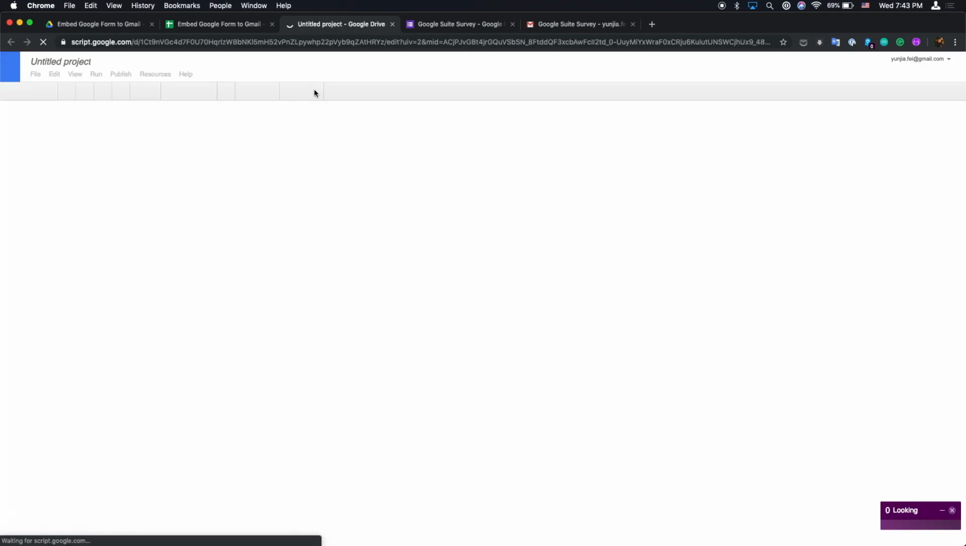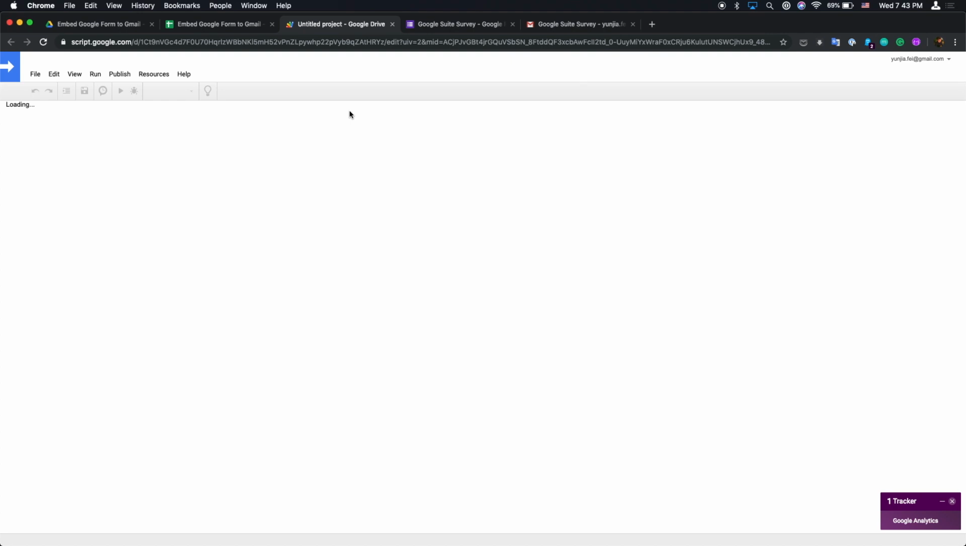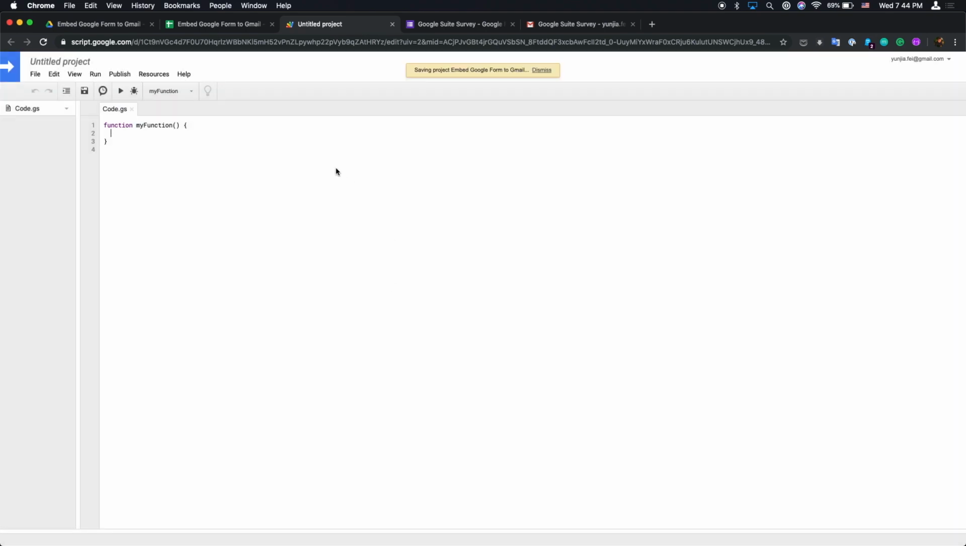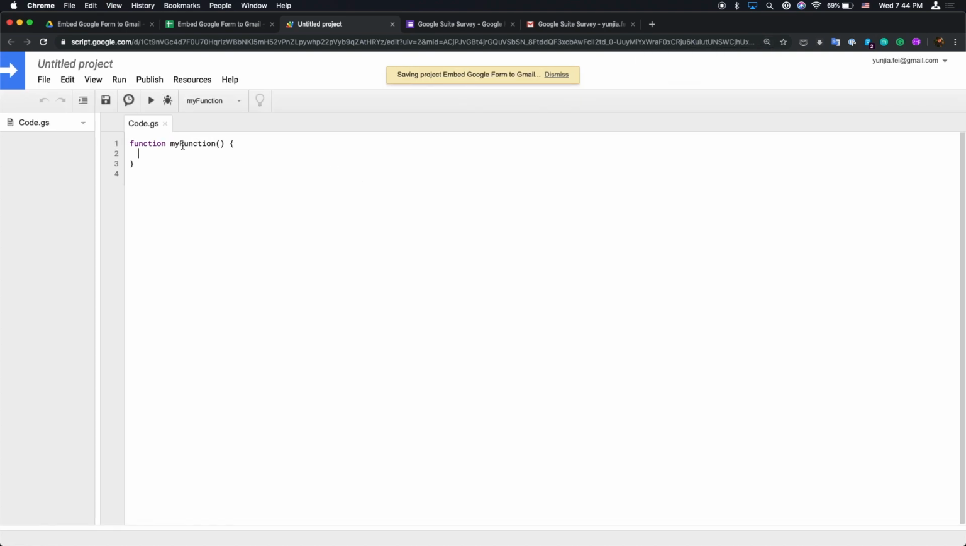Let's go to the script editor. Let's rename this project to embedded Google form to Gmail. And zoom in a little bit. So let's do some variables for UI spreadsheet. Get UI for spreadsheet. Spreadsheet, get active.